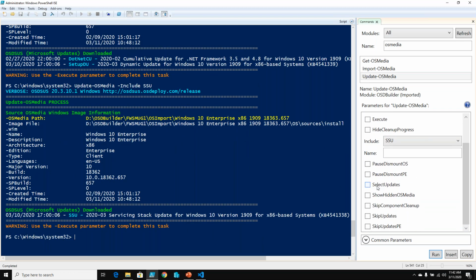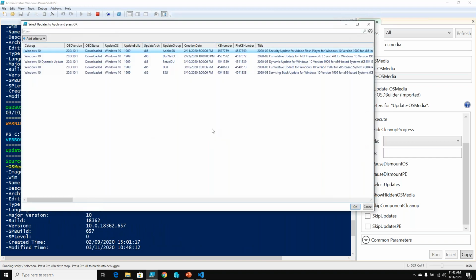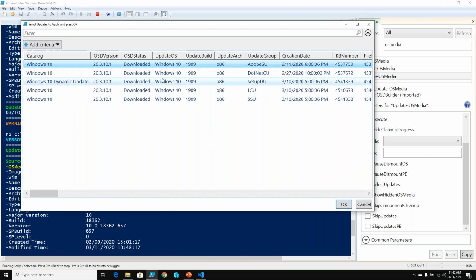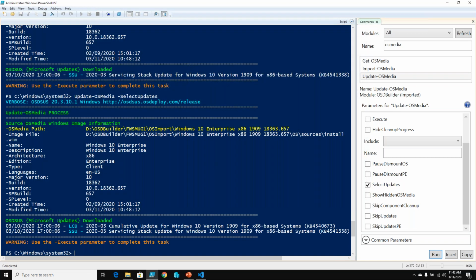a comma. We also have the option to select updates. So what this will do is it'll pipe it out into a grid view where I can say, you know, I just want LCU and SSU, and we'll process that, and that's all that'll appear. So we have quite a bit of control over this process.